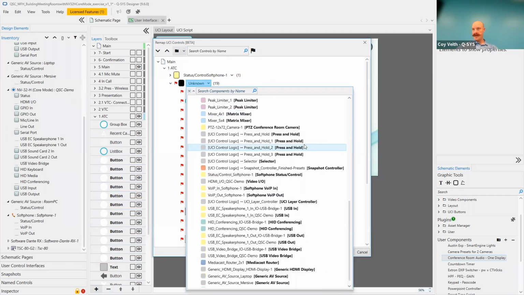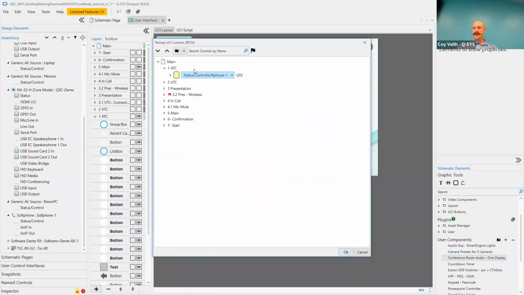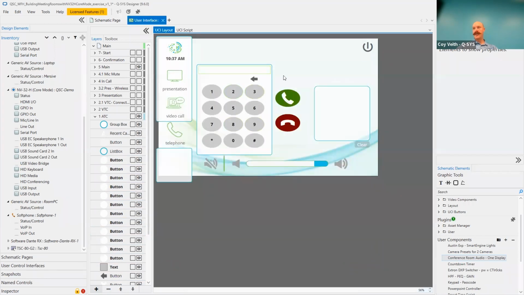So I'll come down here and find my VoIP soft phone control block. Now we can see all those flags disappeared. If I come down here and click OK, all of those buttons have been remapped to that block. So a really quick way to do that. I find that there's times where it's useful to do that, and other times where it's a little easier. If you just got one or two buttons, it's easier to just drag and drop them. But the VoIP is a great use of that.